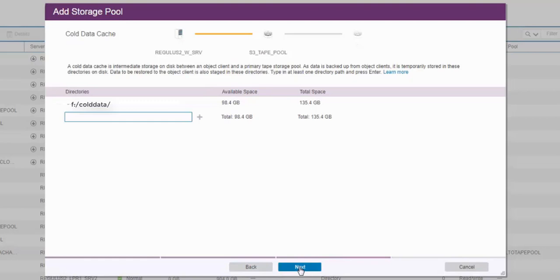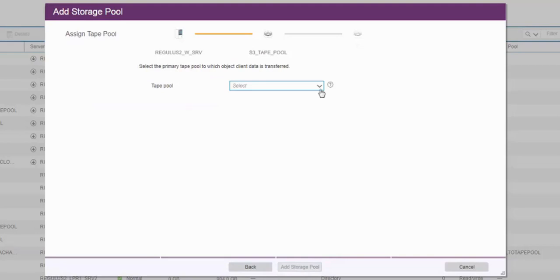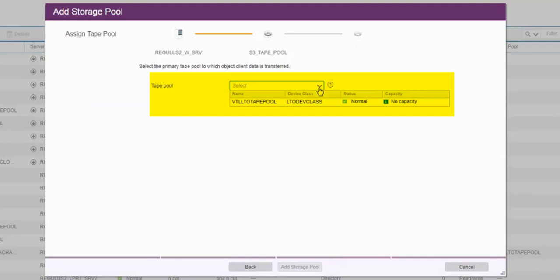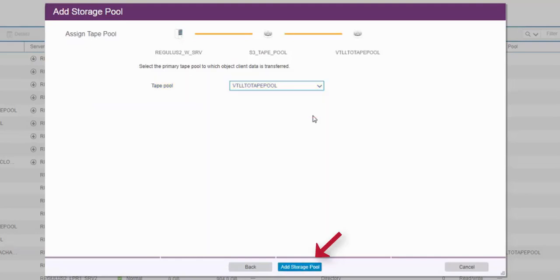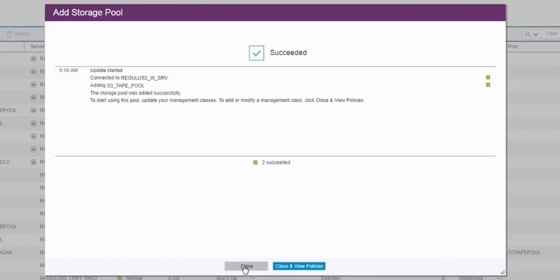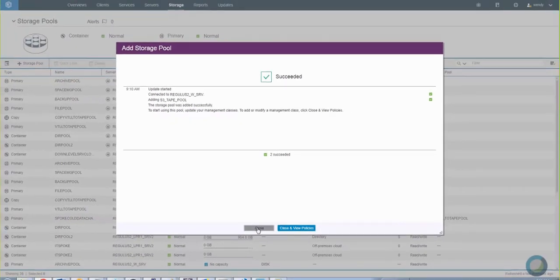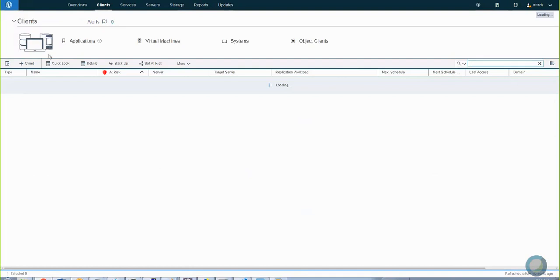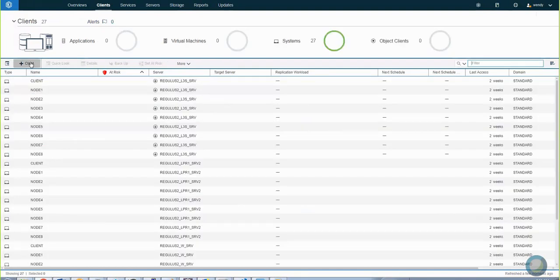The directories do need to pre-exist, so do make sure to carve out the space beforehand for the cold data cache. Next, you'll need to choose the tape pool you want this to go to. This can be any of your traditional tape pools or VTLs. So you will have to have predefined this tape storage to Spectrum Protect. Click Add Storage Pools. Now that we've gone ahead and created this storage pool for the S3 object offload, go ahead and close that.